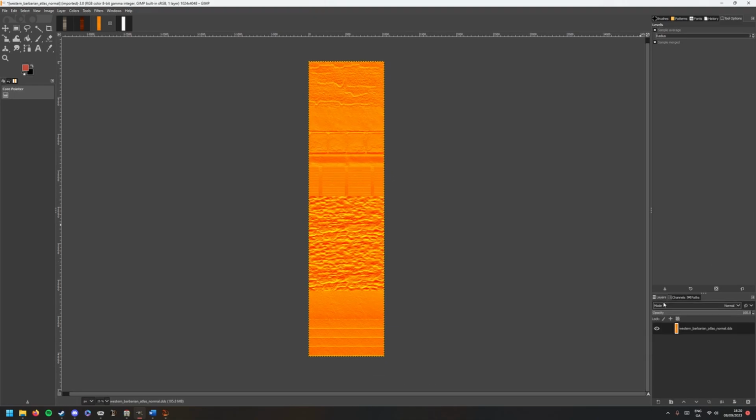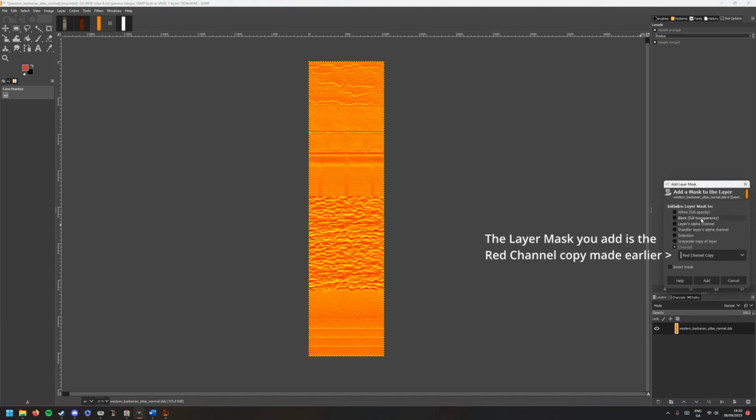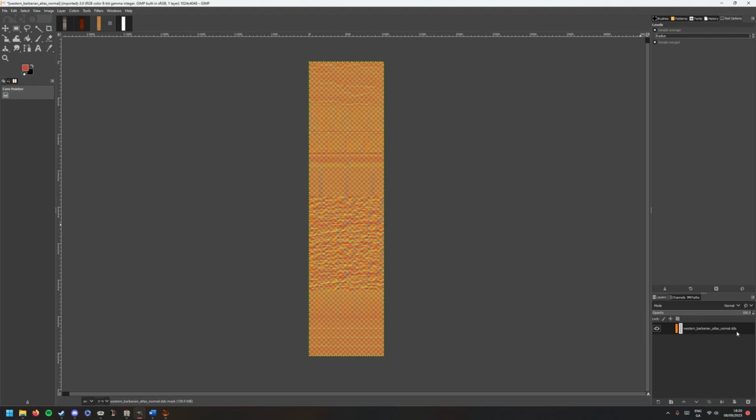Going back into layers on the right hand side, we're going to right select our texture sheet and select add layer mask. The default settings are correct, so just make sure that yours align with this. We're going to press add, and then we're going to right click again, merge visible layers. Default selections are fine, so just make sure again you're aligned and hit merge.